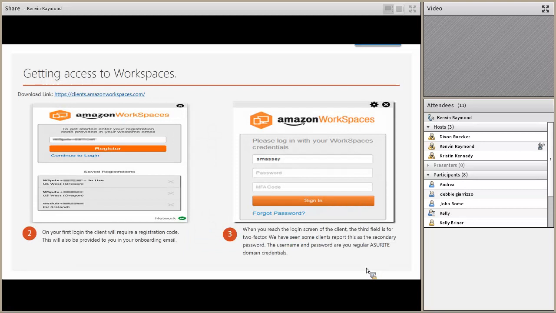Once you launch the actual software, which will be on your desktop, you will see that through your onboarding email, you should be receiving an actual registration code, which you will use to register your Workspaces. After doing that, you will need to use your login information, which will also be provided to you through your onboarding email, your username and password. It should be your ASU right now. We're working through the process, so everyone should look forward to that onboarding email with all the information you need.